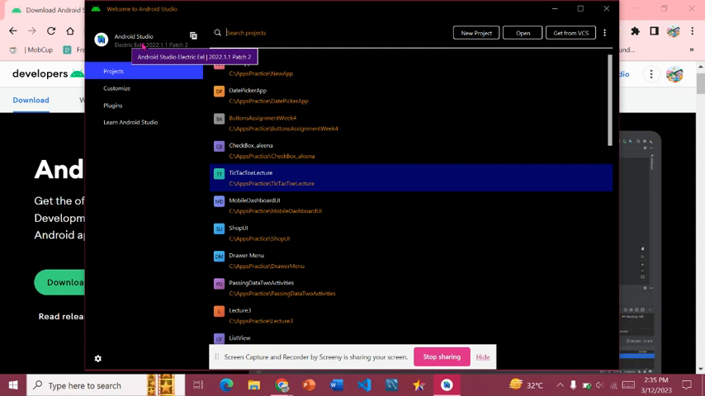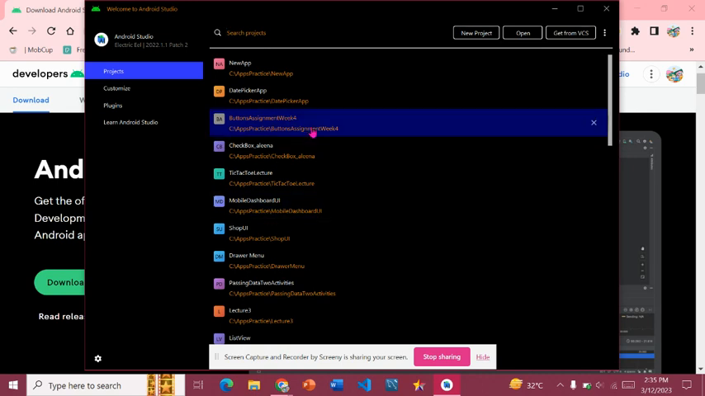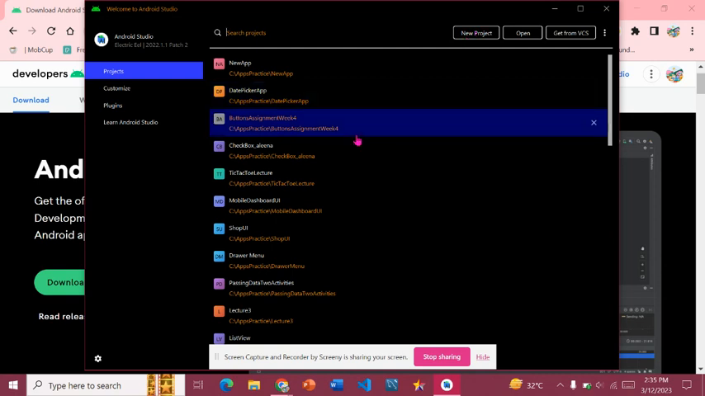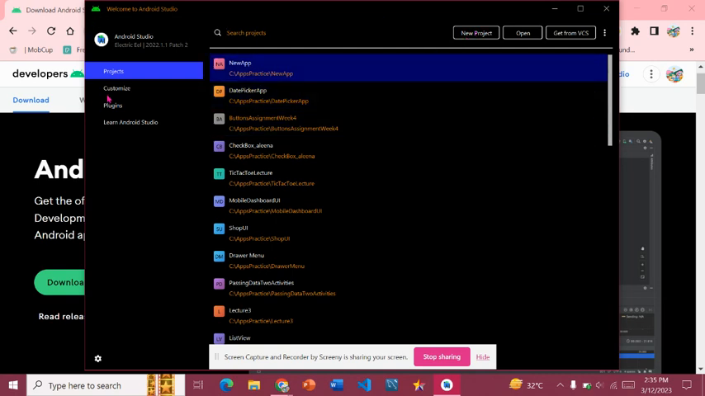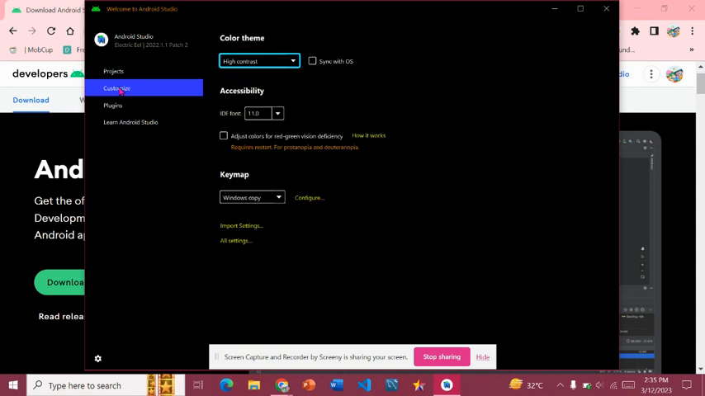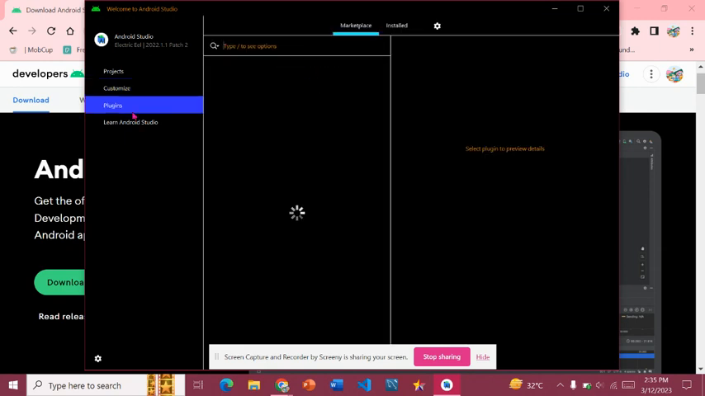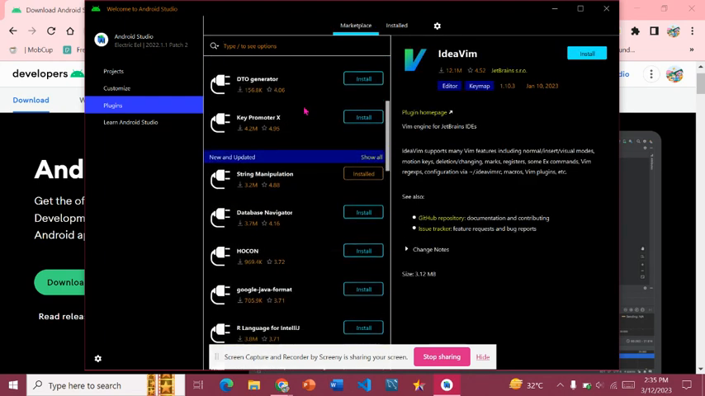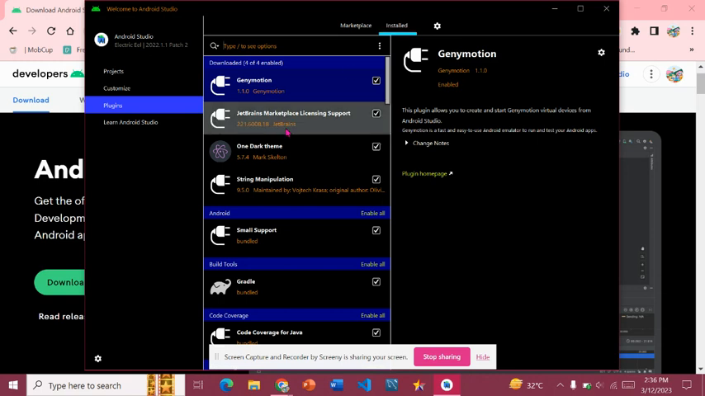When you first get started, I have already worked on lots of projects, so yours will be empty. If you want to create a project, these are the plugins, and you can learn about Android Studio from here and customize it. I have already customized mine. I'm using a high contrast theme, and I have installed many plugins. This is the marketplace. After creating the project, I will tell you which plugins you must install.